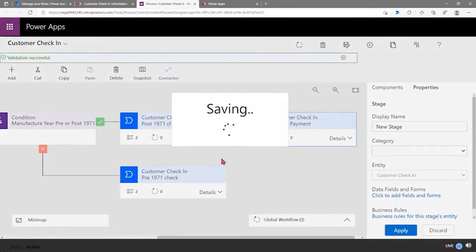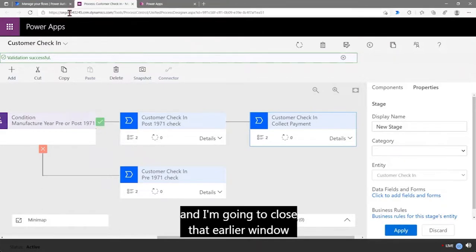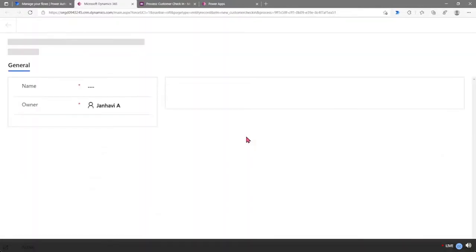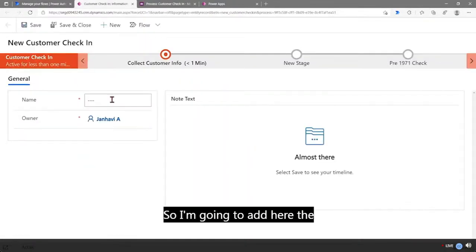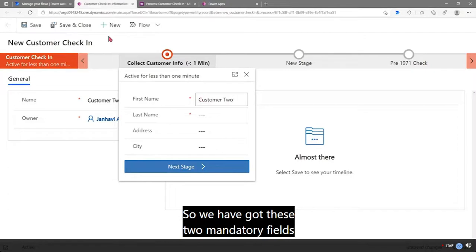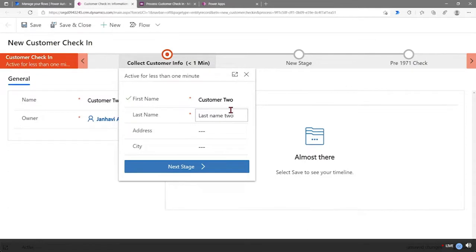Save it again. And I'm going to close that earlier window, and let's run it now. So let's go here. So I'm going to add here the customer. So let's call it customer 2. And then I need to give information here about the customer. So we have got these two mandatory fields. So let's call it last name 2.